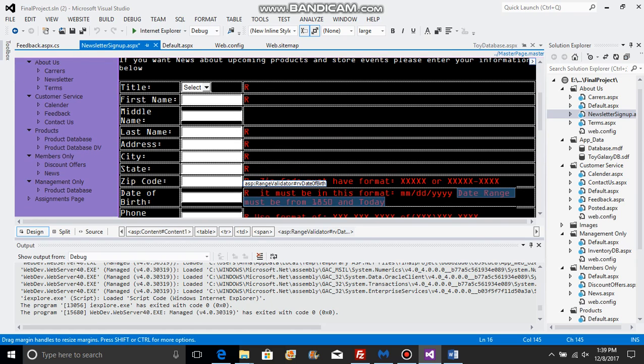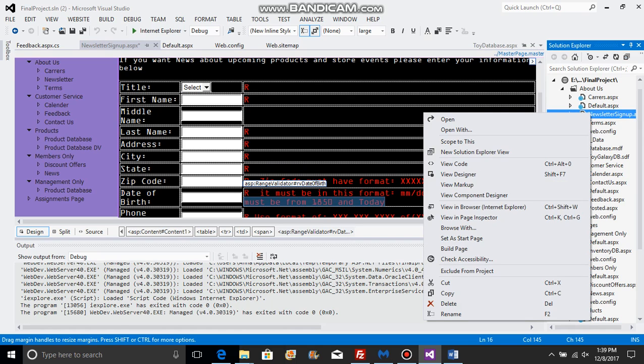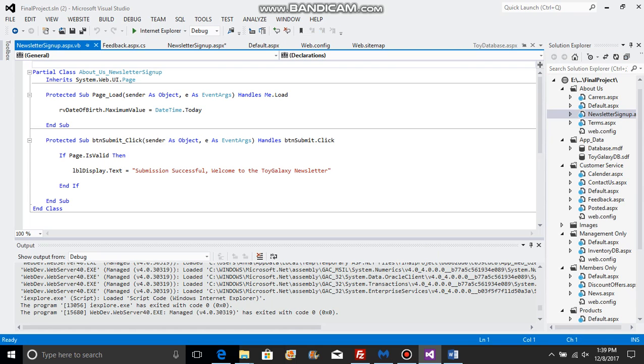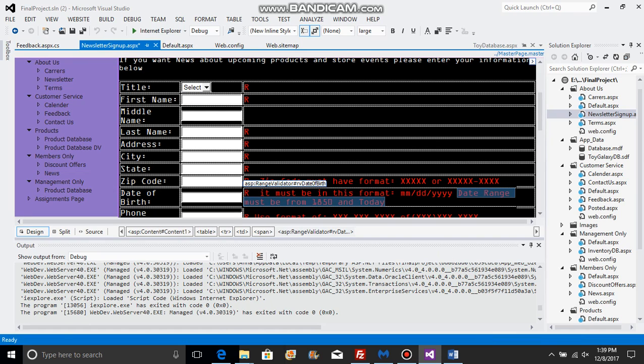So pretty much got all of those. Programming wise, didn't do anything too much. Just the one for the time of day, the page load, and of course the page is valid with the label display. Of course, I got to admit, I ran into a lot of problems because I forgot to put these when we had the validation assignments. So it's good to remember that.